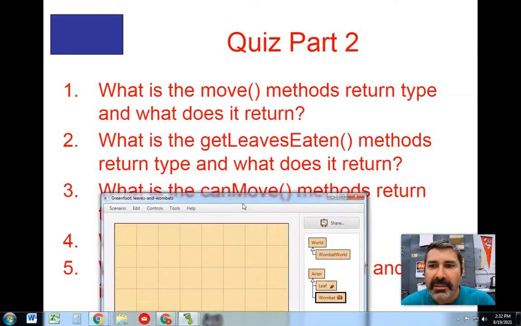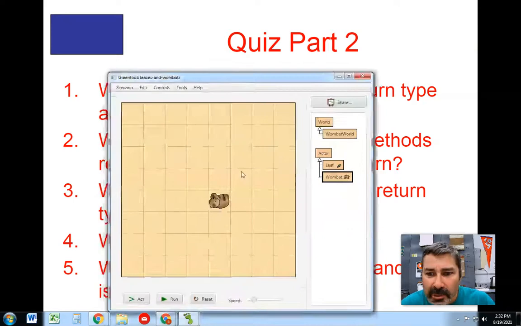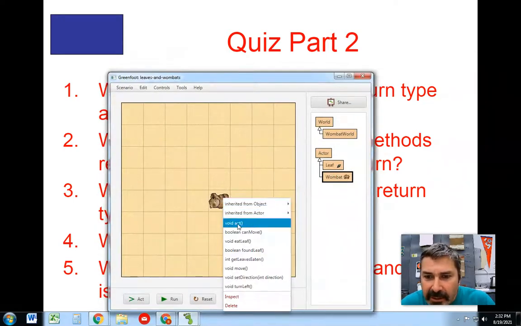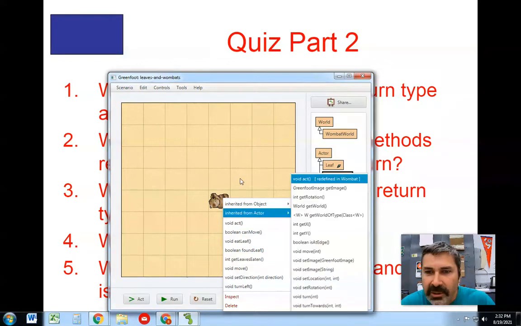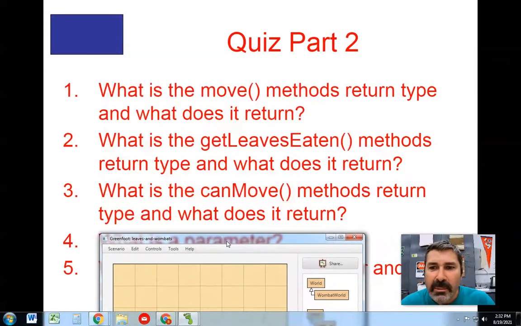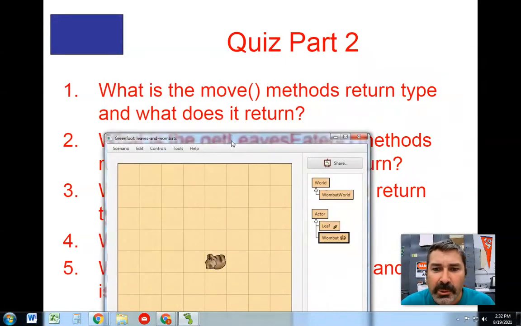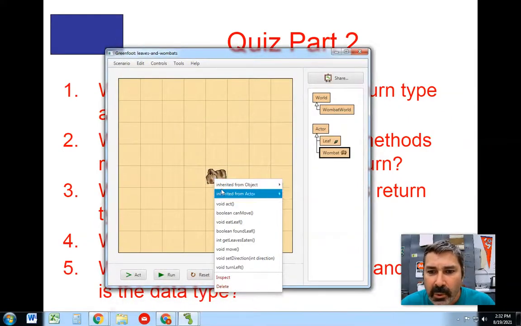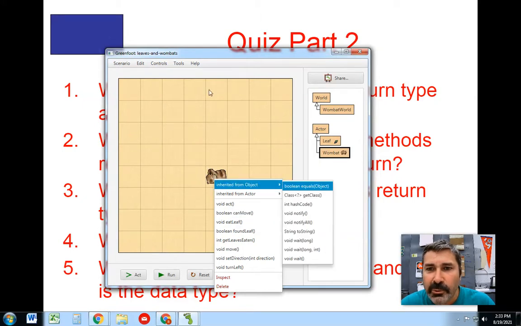All right, what is the get leaves eaten method's return type, and what does it return? Okay, if I go to get leaves eaten, the return type is int, so it's going to return whole numbers. Is that a command or a question? It's a question because it's not void. All right, what is the can move method's return type, and what does it return? Let's go to can move. It's Boolean. Is it a command or a question? It's a question. What is it we're going to return? Boolean, which is true or false.